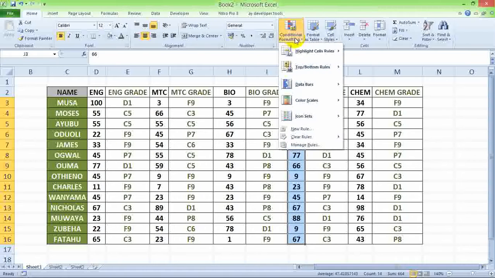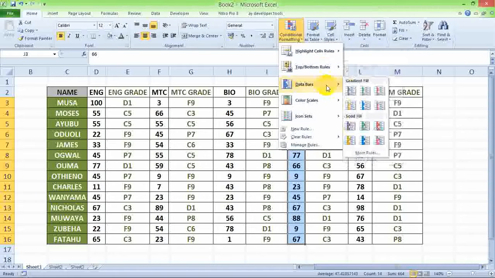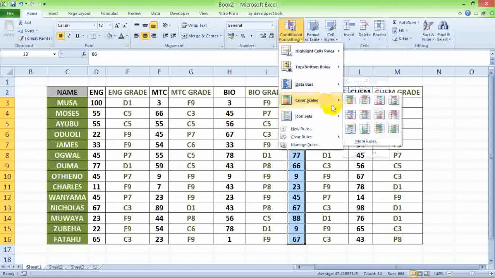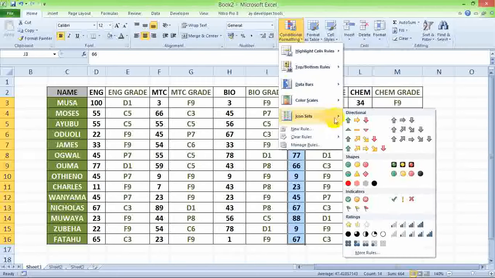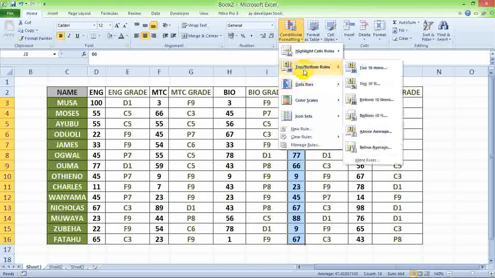I have a lot of rules here. I'll have Highlight Cells Rules, Top/Bottom Rules, Data Bars, Color Scales, Icon Sets, and then you can also set custom rules and so on. There are also Clear Rules and Manage Rules. So I'll just choose Highlight Cells this time.